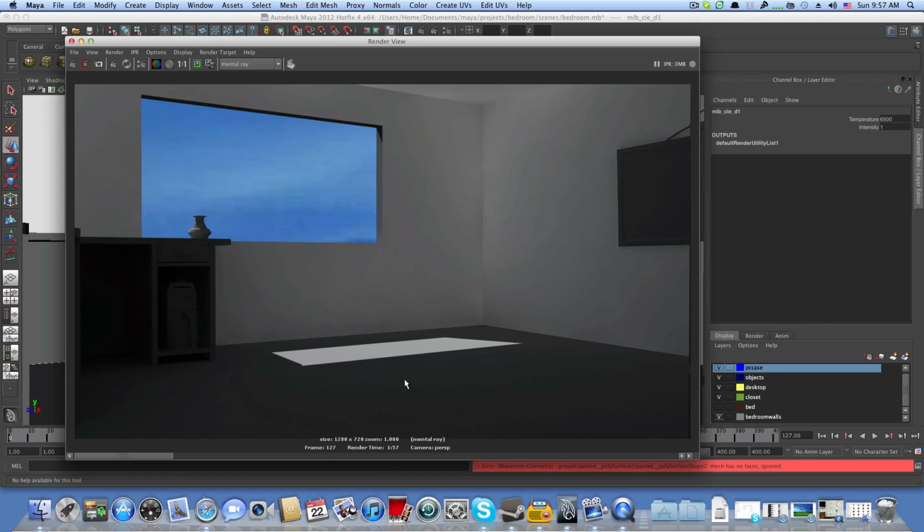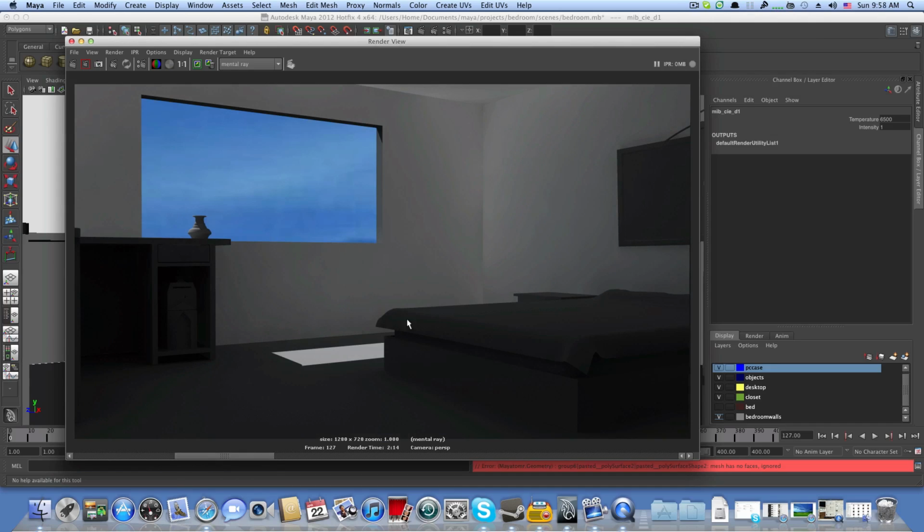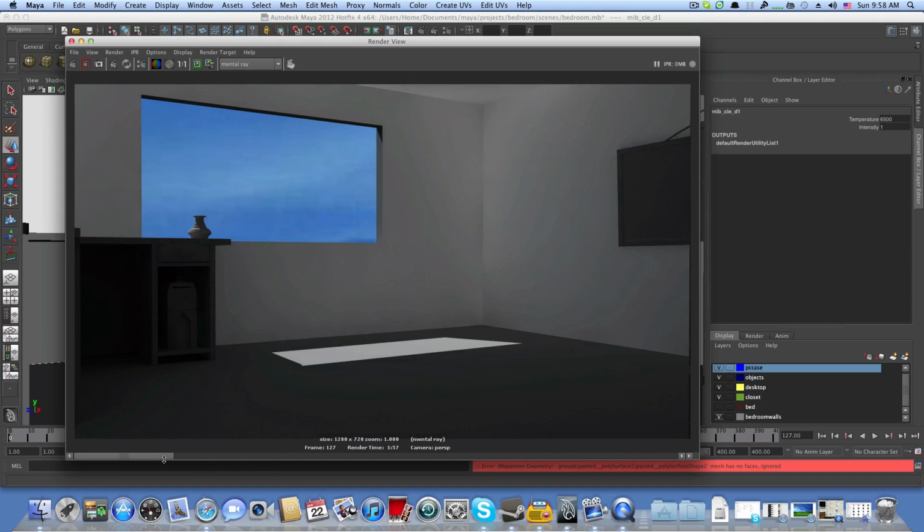Okay, and this is how it looks right now. Just to compare it, you can see that when we brought this bed out from the scene, it got much brighter. The walls got more brightened, and this is as I explained earlier.